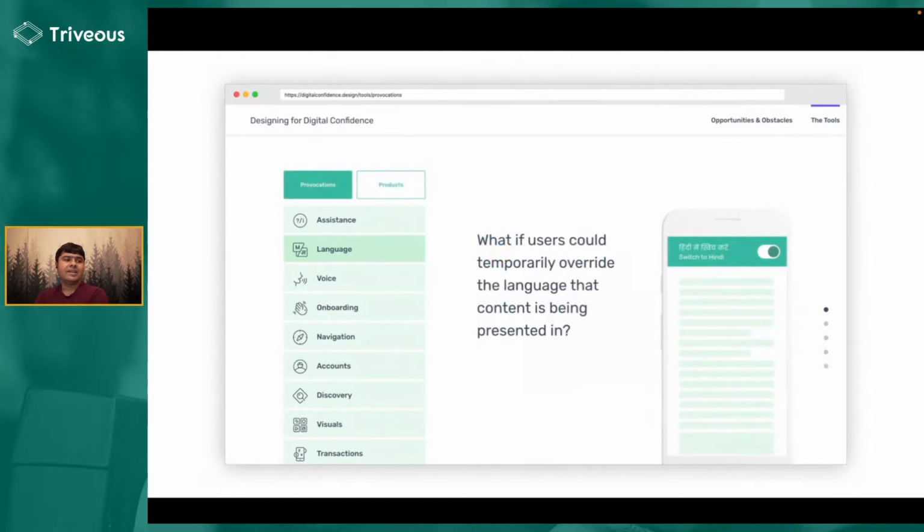A lot of people in India, as I've said, also support multiple languages. They are multilingual and bilingual. So, what if users could temporarily override the language, right, for content, or what if there is an easy switch between languages, right? This is a provocation or wireframe to kind of show how you could do that. Simple toggle button, right? So you could show two different languages, right? And you could show different kinds of content. How do you make it easy, right?